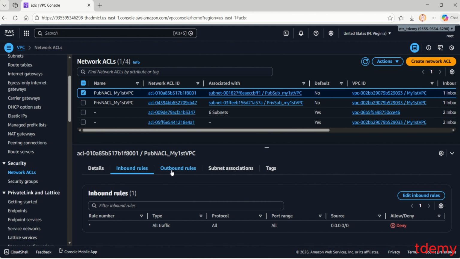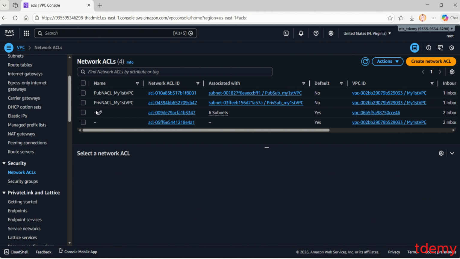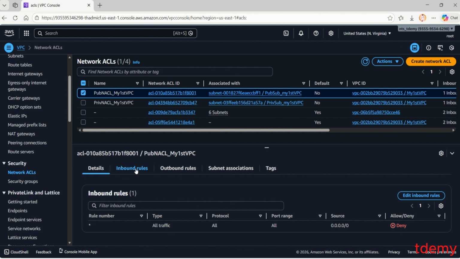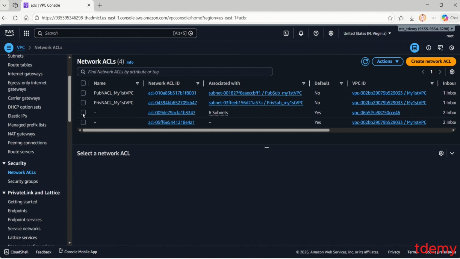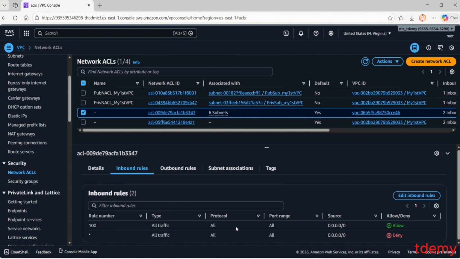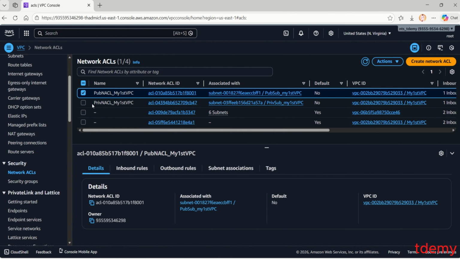So when it comes to NACL, you must configure both inbound and outbound. Remember, when you create your NACL by yourself, everything is denied, is blocked. But if you use the default one created by AWS, if you notice, everything is allowed. So take note, don't be confused. So let's just start with our public.